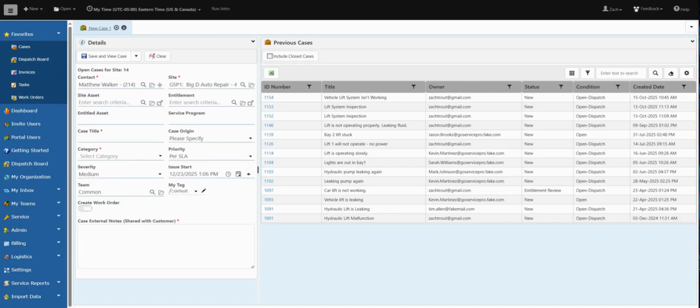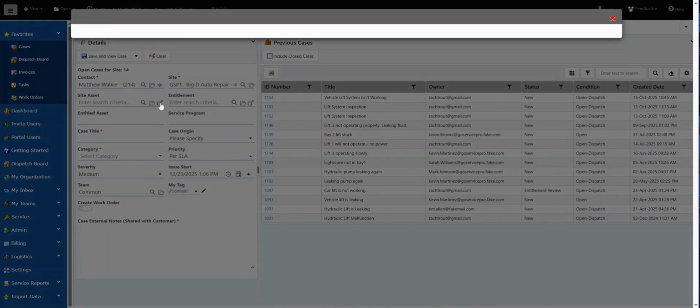Assets in GoServicePro are items installed at customer sites that might need service or have work done on them. For more details, we can check the Site Assets guide. We can also use the Site Assets pop-up to select the asset from a hierarchical table.